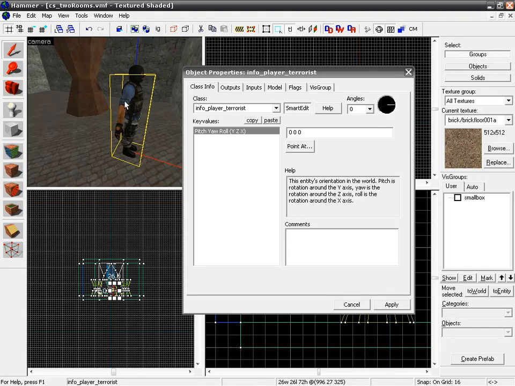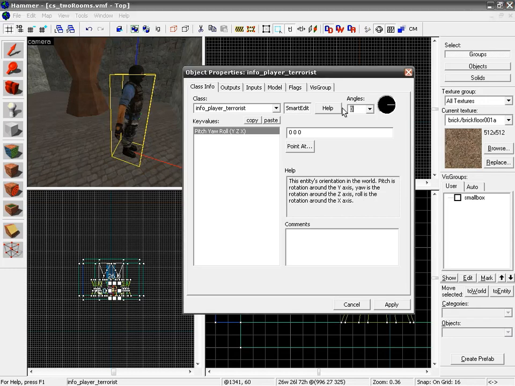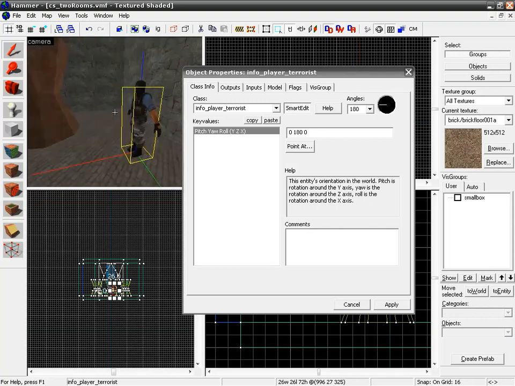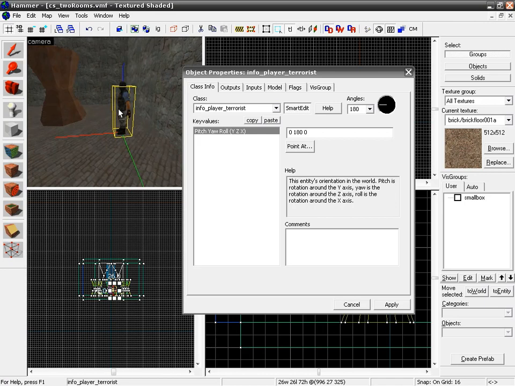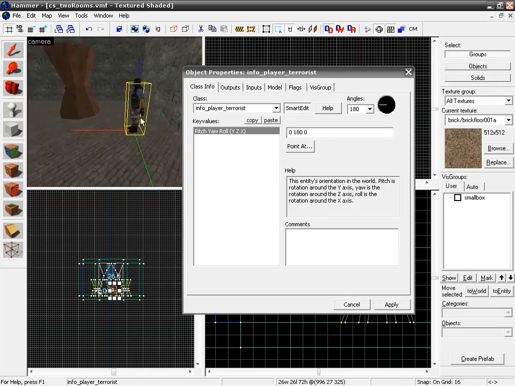Right away, we can see our guy facing the wall. We can simply use the Angles tab to either type in a numeric value of degrees or use the handy angle slider to face our entity the direction it's pointing. Let's change it, hit apply, and you'll see he immediately turns around and is now facing the other side. The info player entity tells Hammer where the starting point for a player should be. When we start a game and pick either a terrorist or a counter-terrorist, this is the location that we'll start.